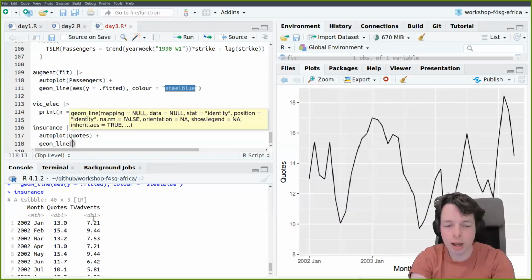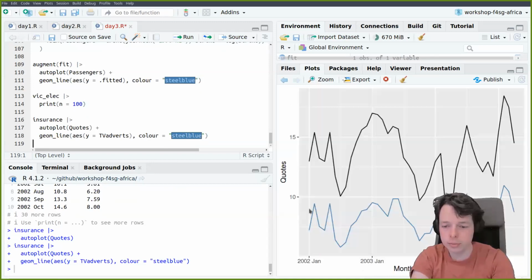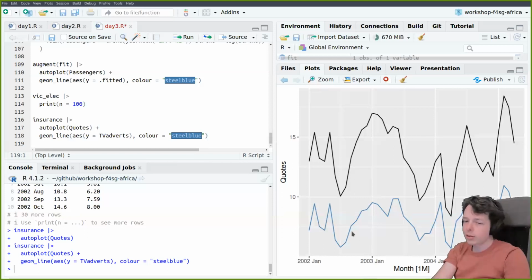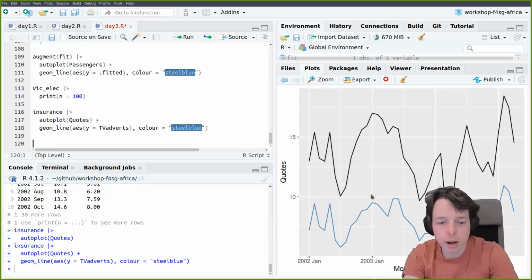So if I add in a line for the advertising with a nice color, you can see there's a very strong relationship between these 2 variables. If they increase the number of TV advertisements, the number of quotes that they get seems to be directly related to that. Now, we can also see the relationship in the lags. You might expect that the quotes don't happen on the same day that the advertisement happened. Maybe it takes 2 or 3 days for that to happen.